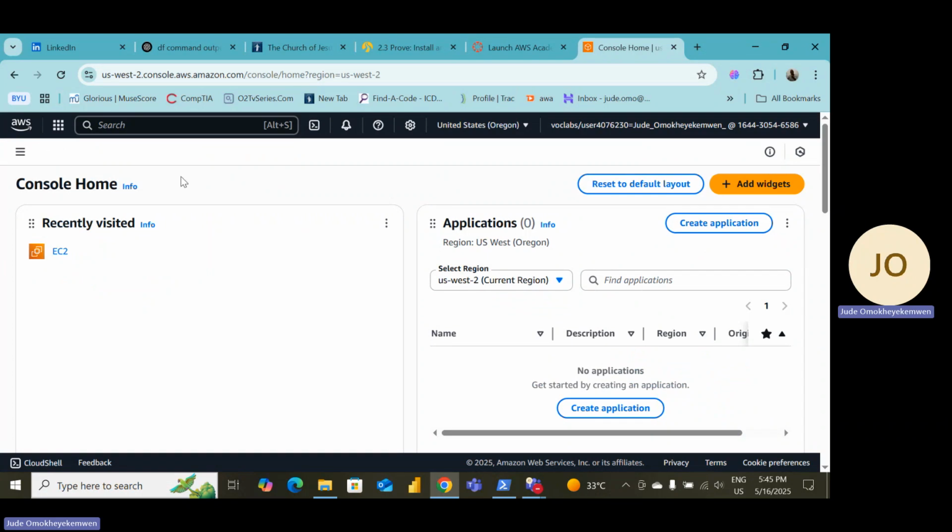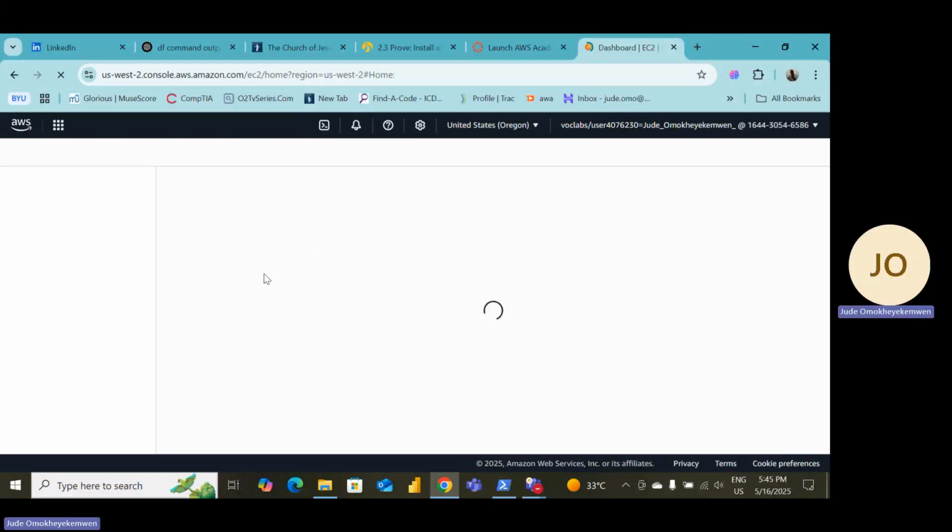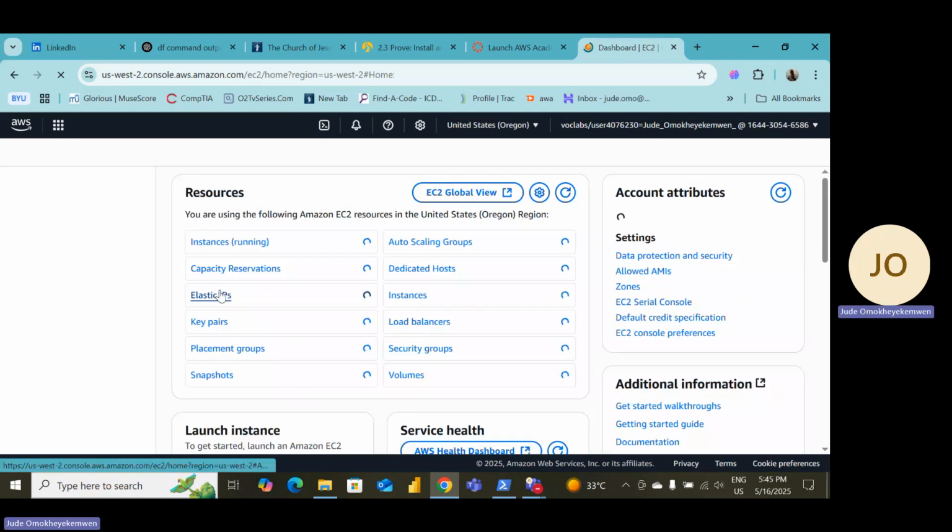Going into the EC2 instance, I clicked into all services, and this is my recent visit. Clicking EC2 will take me to where I should be. All right, that's my instance.